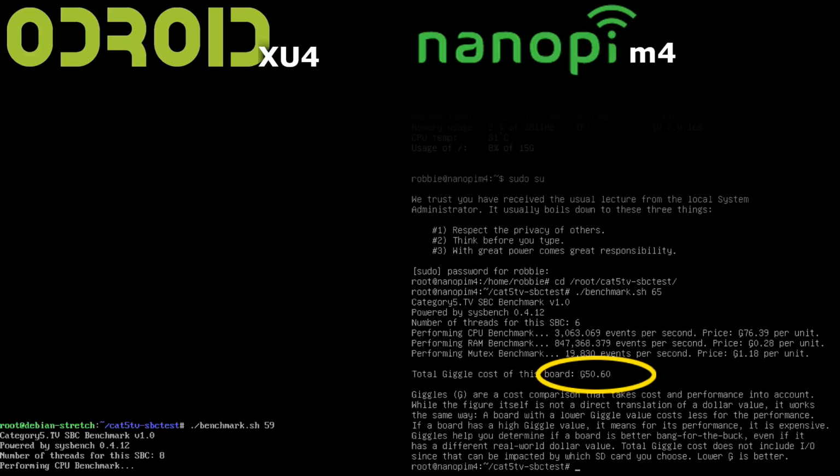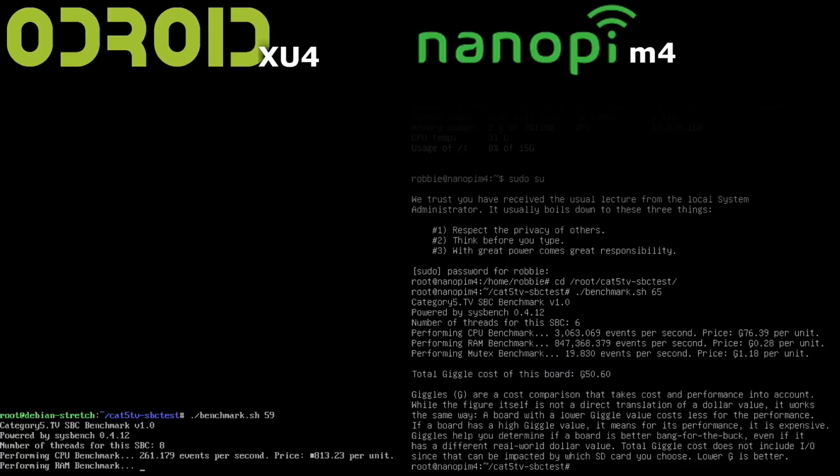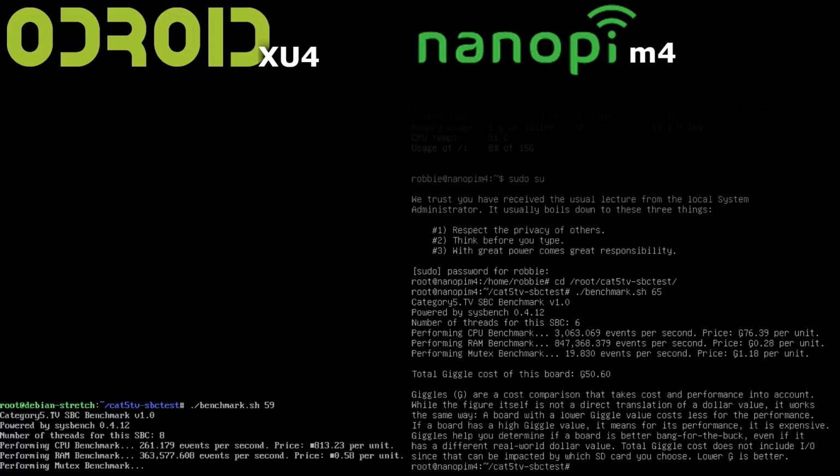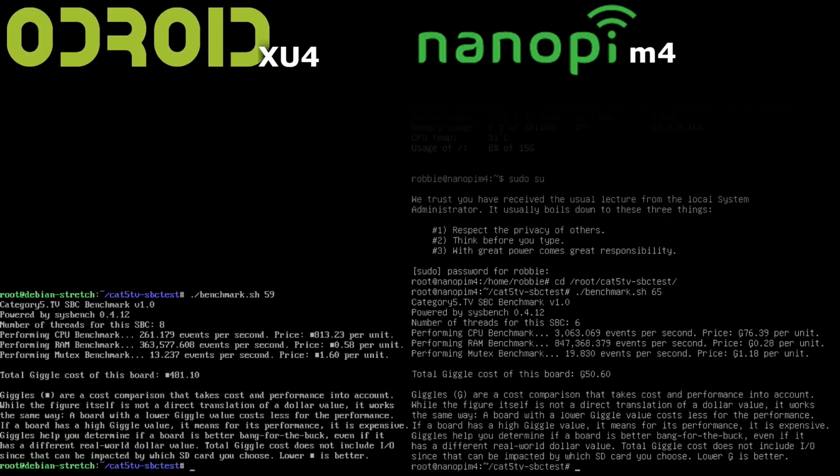Okay, so let's look at the Nano Pi M4, which has an incredible Giggle score. Can you guys see that? 50.6. 50.6 puts the Nano Pi M4 into the first place spot, and the Nano Pi M4 is now rated as our top performing board, but also the best Giggle value, so the best value for the money.